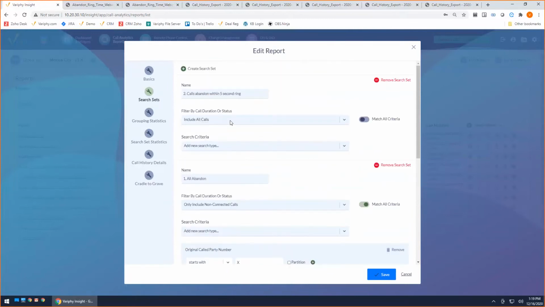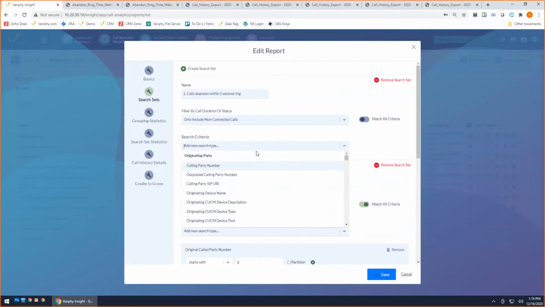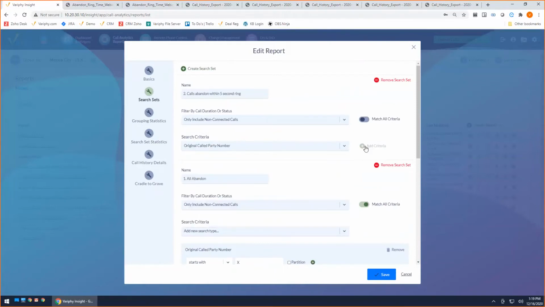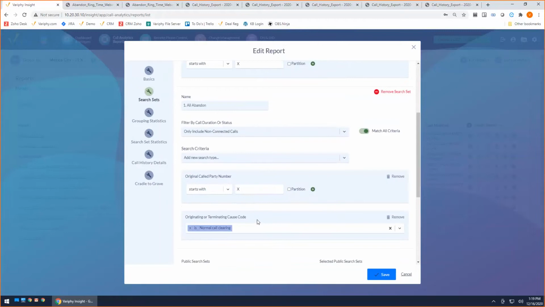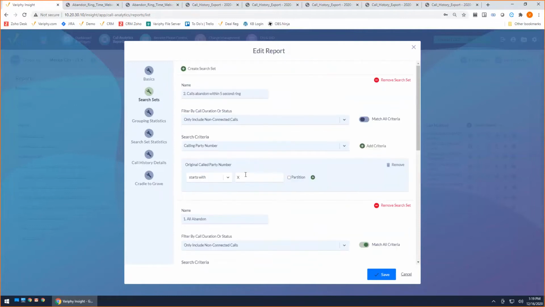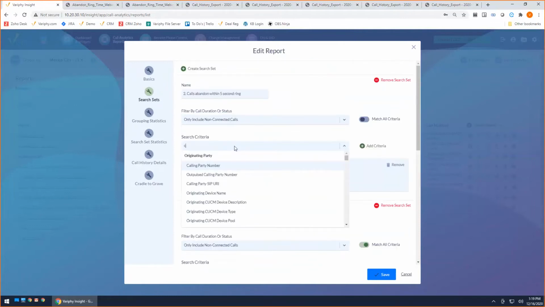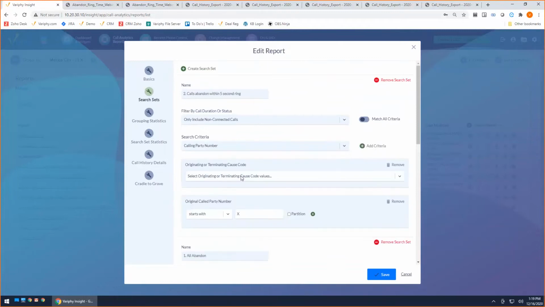I'm going to make sure I'm not including all calls because, again, I only want my not connected calls. I'm going to do my original called party number and add that same thing. I'm just looking at all my calls, so I'm going to say starts with X. I also want to make sure that I'm only getting those abandoned calls, not those transfer legs and things like that. So I'm also going to add that originating and terminating cause code the same way we did before, and we'll add normal call clearing in here.